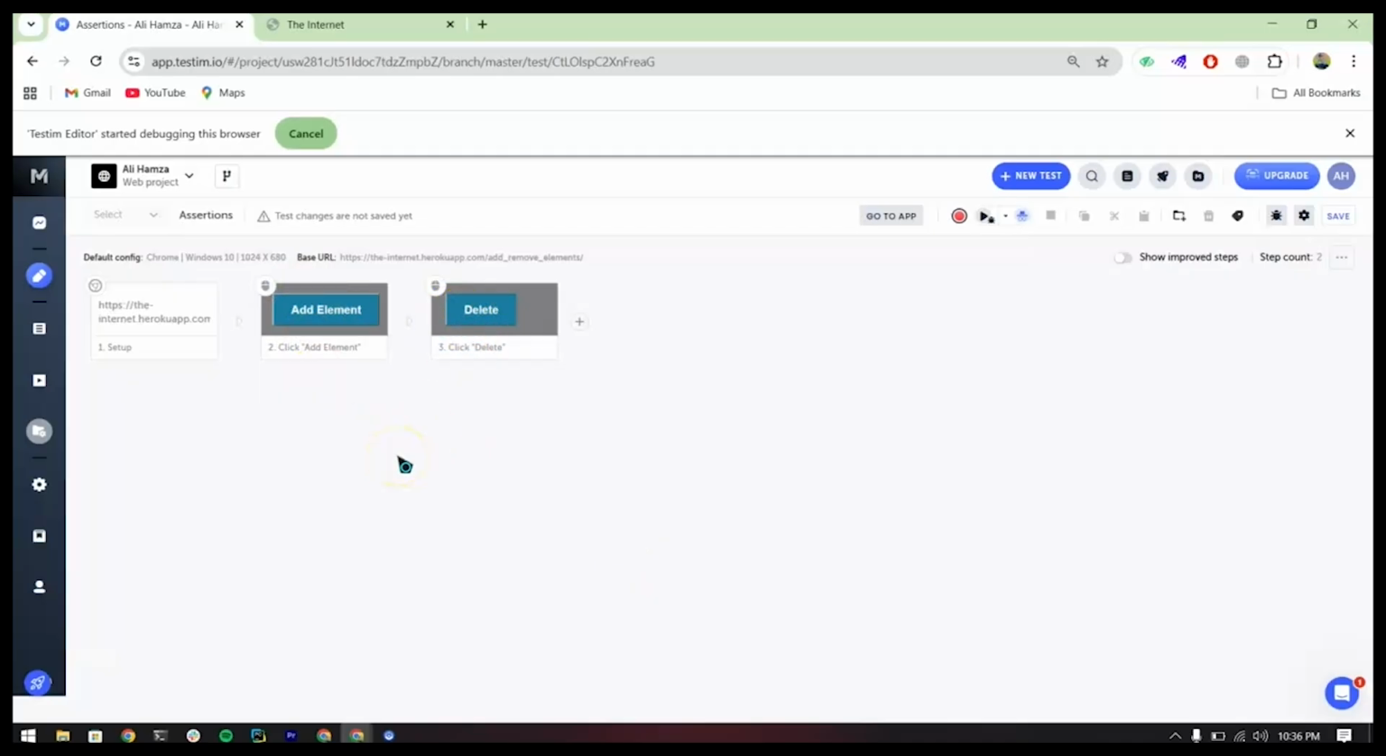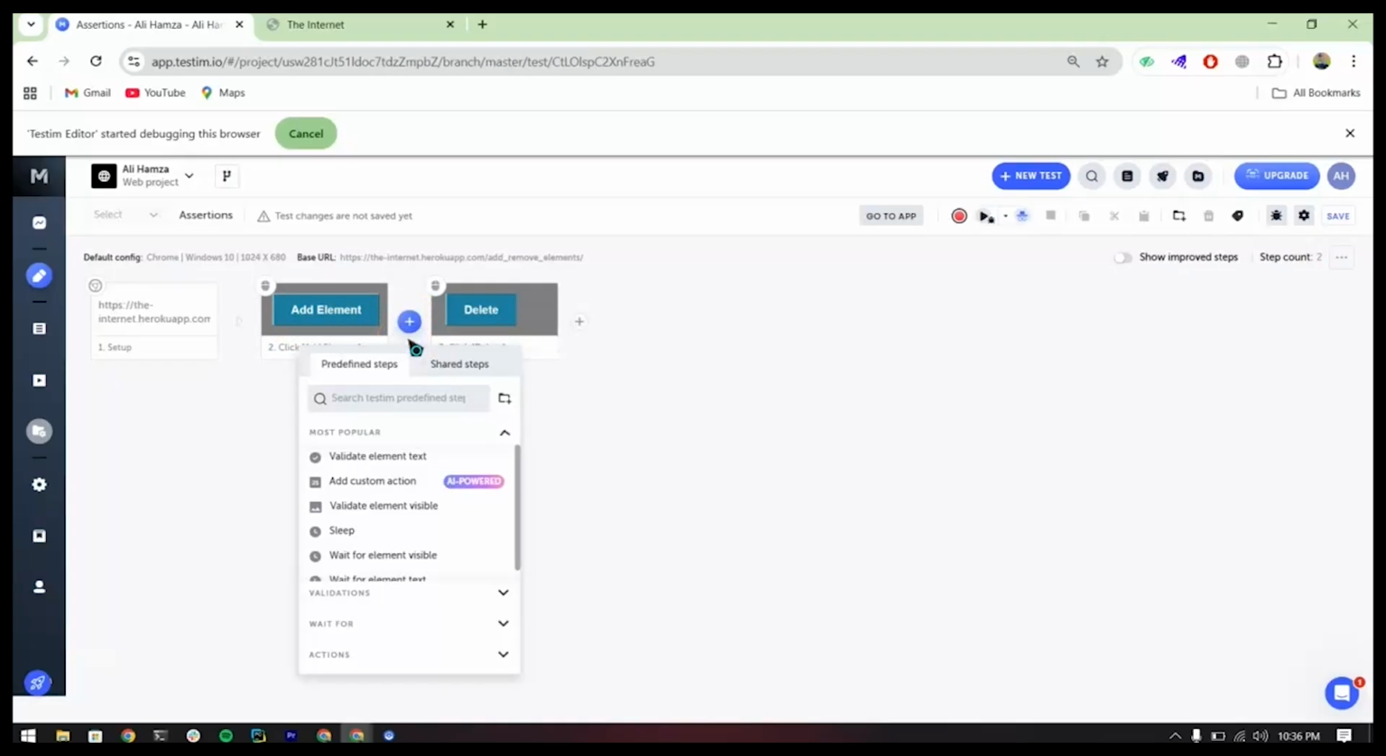What we are going to do is validate the text on that element. How to do it? Just click on the testing predefined steps, and there you will see this validation which says validate element visibility, or you can say validate element text. You can use both, but right now we will be using validate element text. And why we will be using this, I will explain later.